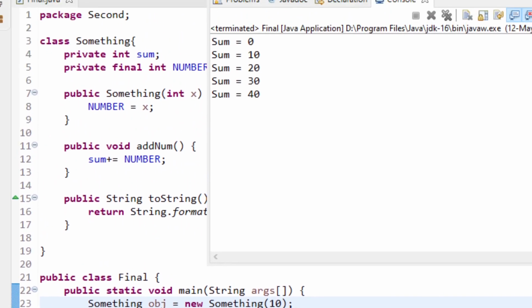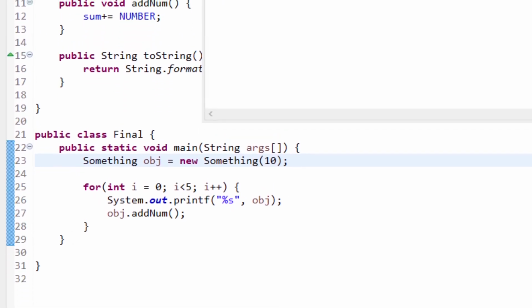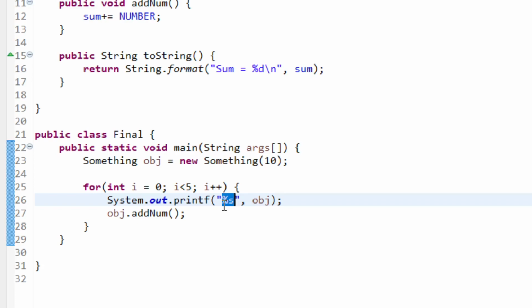As you can see, our sum is 0, then sum is 10, 20, 30, 40, 50, and so on. So how it is working, let's start from here. We made an object here and gave it the value of 10, and a simple for loop which is printing the value of the class which we have made earlier, and using this we are adding the value of 10 again and again.